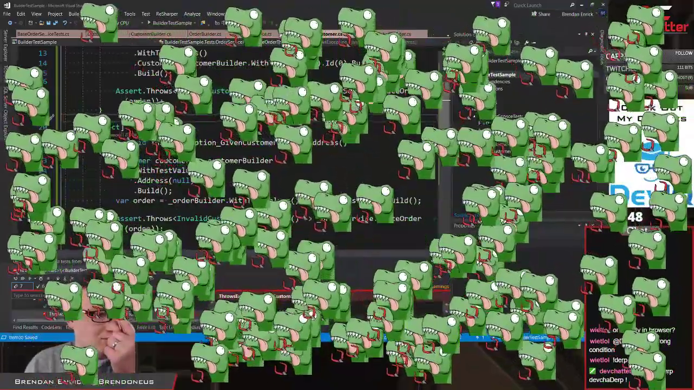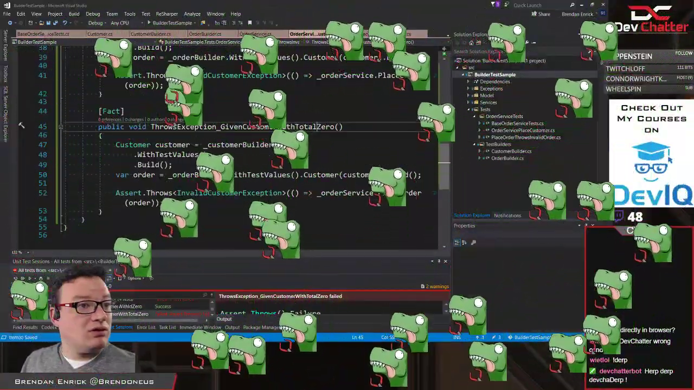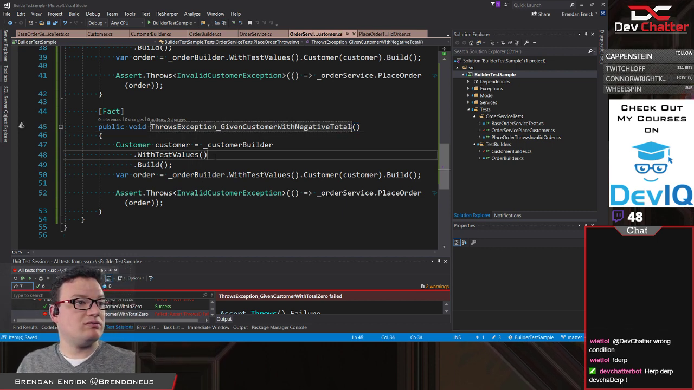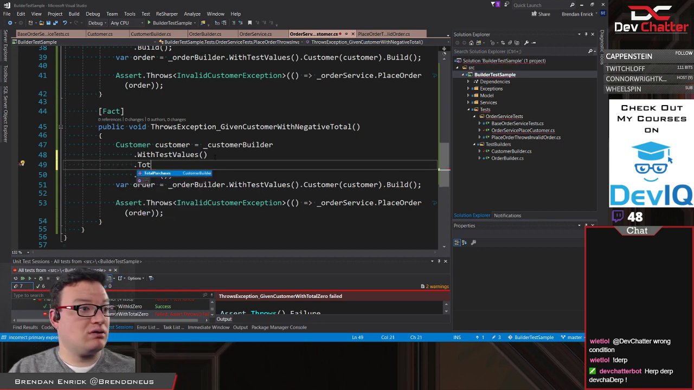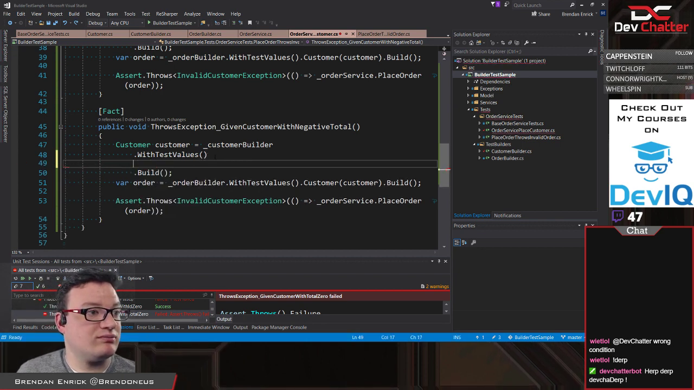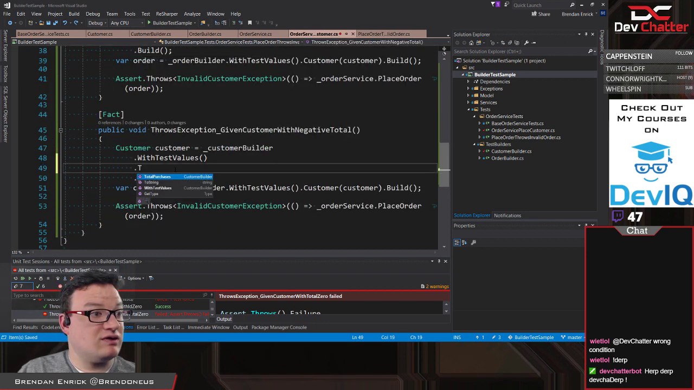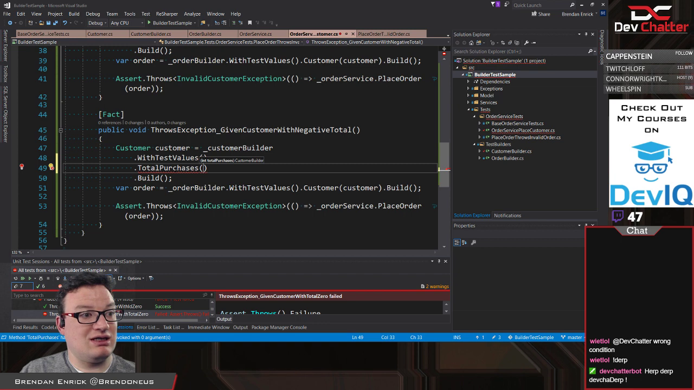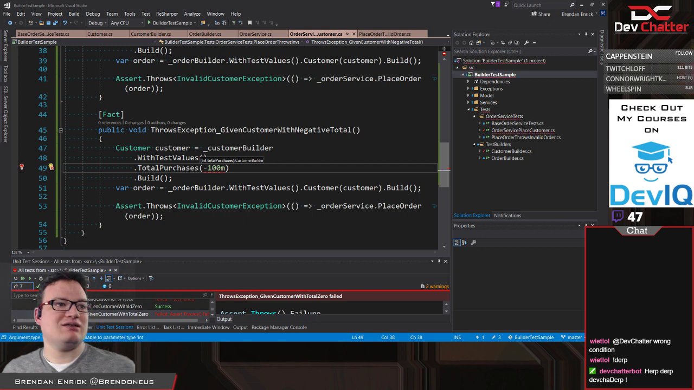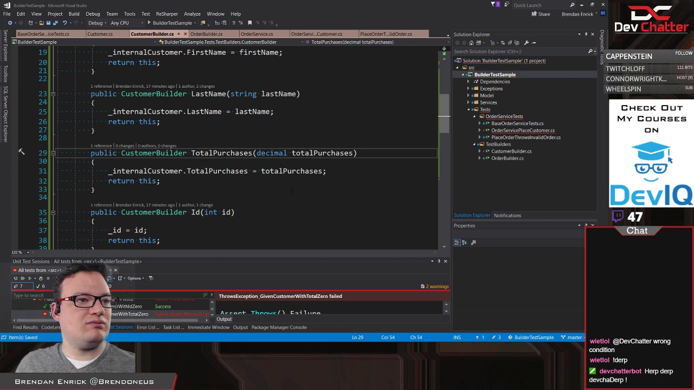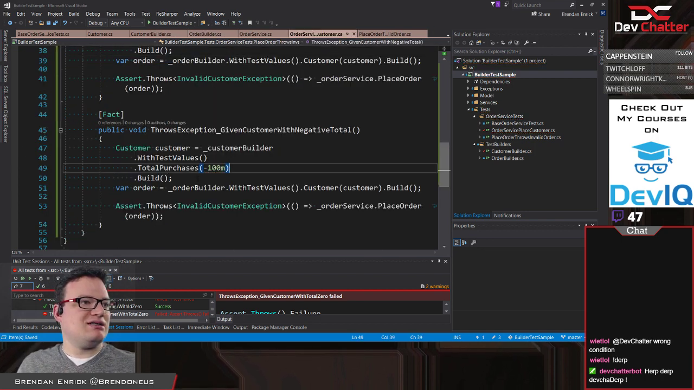Okay. With negative total. Oh, and actually, what does with test values do? Total purchase. That was positive. And we did not throw an exception. Yep. So total purchases, negative 100 money. And why did I leave that as an int when this is clearly a decimal? Negative 100 money. There we go.